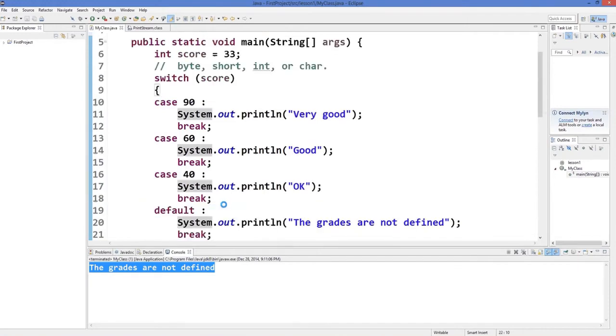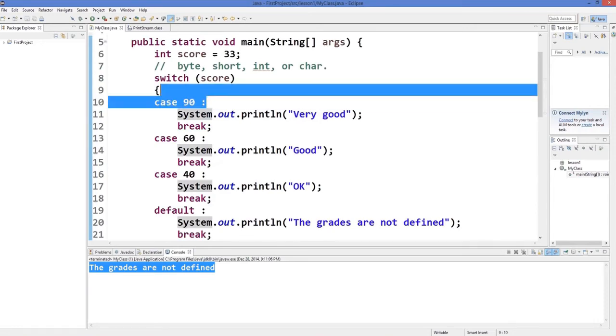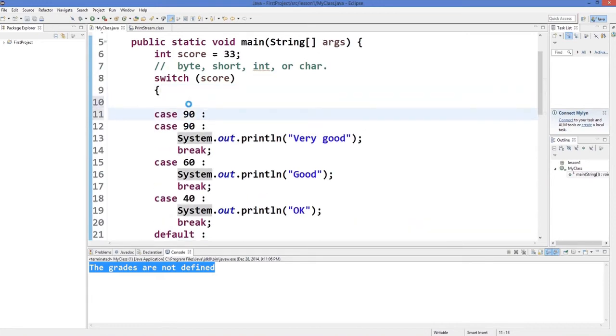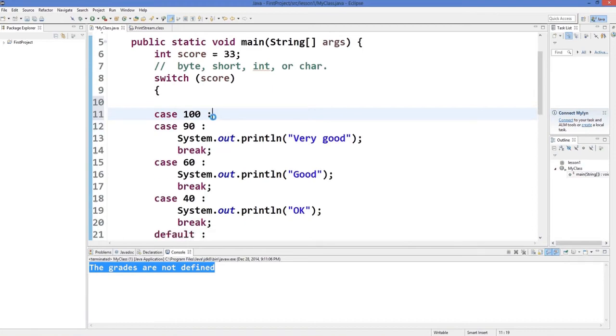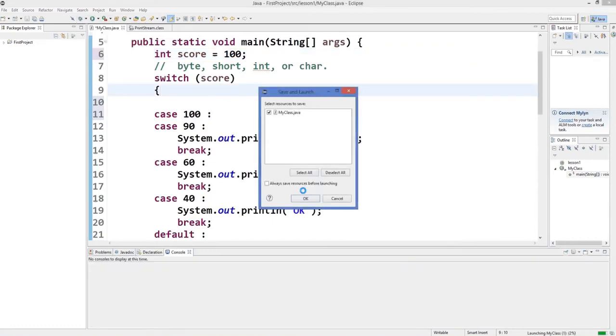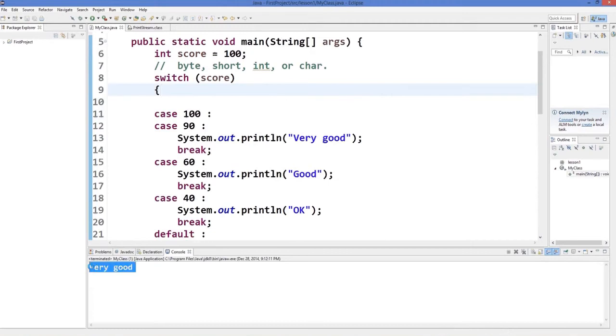Now there are other ways of writing a switch statement, or there are some properties of the switch statement. For example, you can define a case without the break statement like this. So if you define a case where score is equal to 100 and you don't give the break keyword here, let's see what happens. And in this case we will define score is equal to 100, and we will run the program, and it says very good.